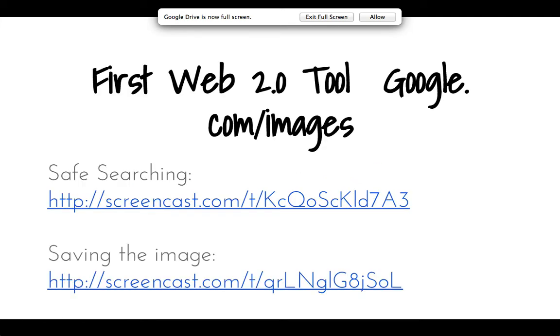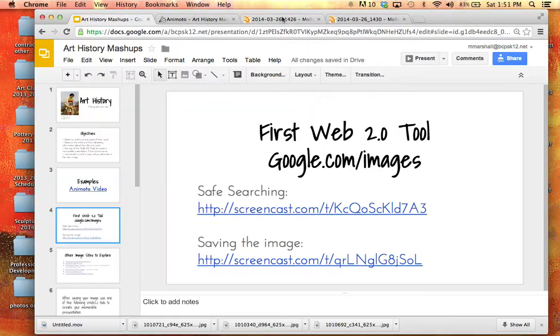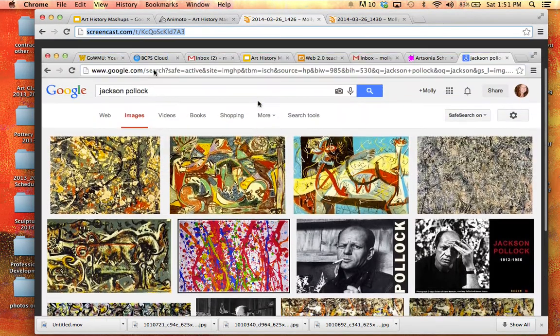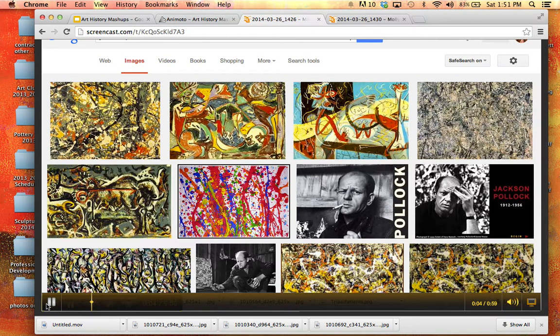So the first Web 2.0 tool that they'll be using is Google Image Search. And I've created a couple of screencasts on how to do safe searching so that they can get appropriate images that are not copyright restricted, and then how to save images. I did these using Jing, which is a screencast software or tool.